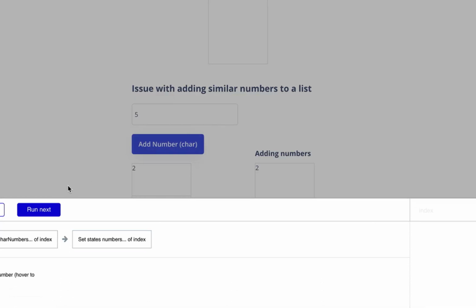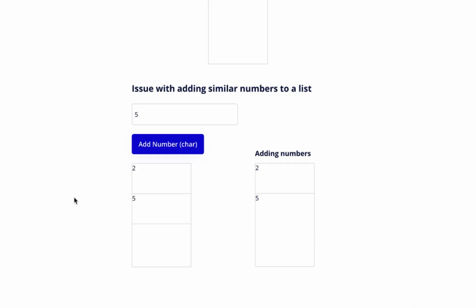Let me press the button add number. So the first thing this would do is append the number 5 and the character hyphen. And as you can see, we have our expected value 2 hyphen 5 hyphen. And let me just run next. And this would basically do the same thing again. It would take the character state, it would split it up by the hyphen, and it would convert the elements to numbers and add it to the number state. So let me just run next. And as you can see, 5 is appearing over here.